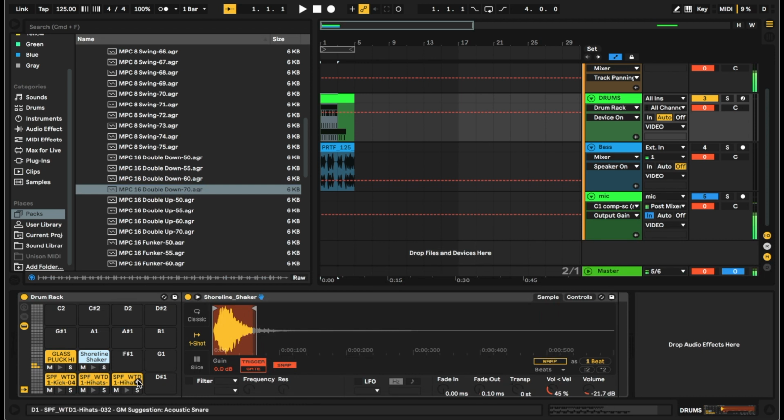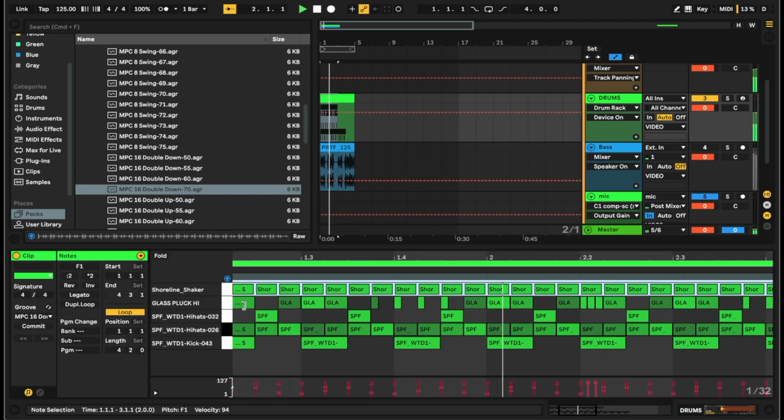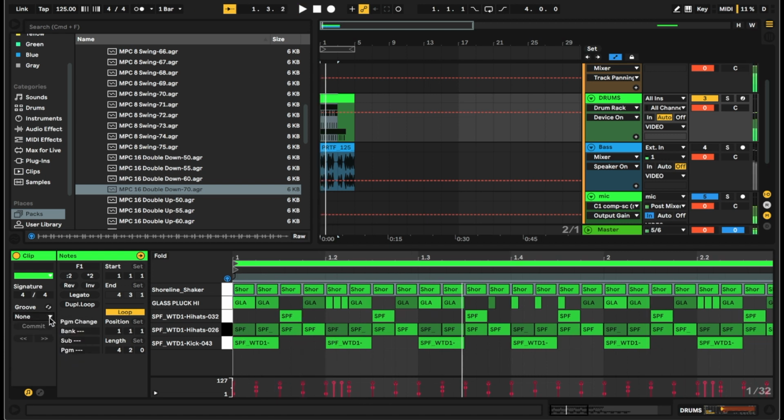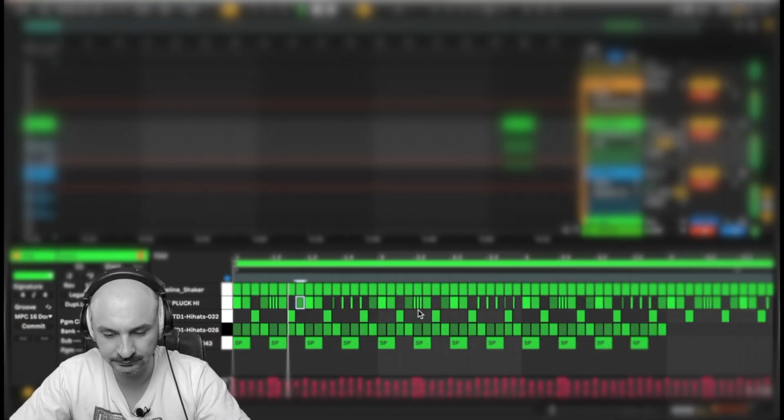So let's have a look at how my sample sounds with the groove and without the groove. So this is with the groove. This is without the groove. So I'm going to keep the groove. So let's see how our drum loop sounds now.